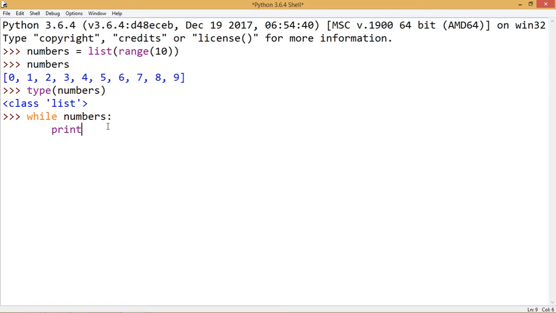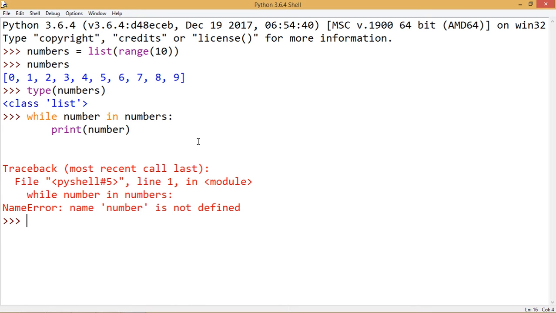We're gonna print, while I think number in numbers. Let's try this out. Yeah, it doesn't work. But you guys can do it. What you guys can do is this. Okay, so you guys can do while.